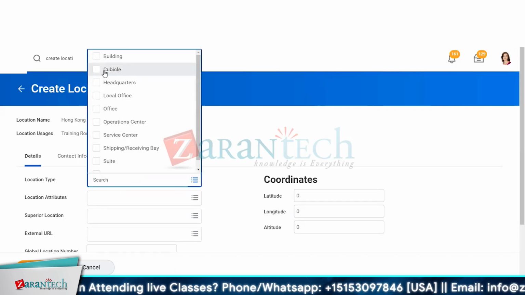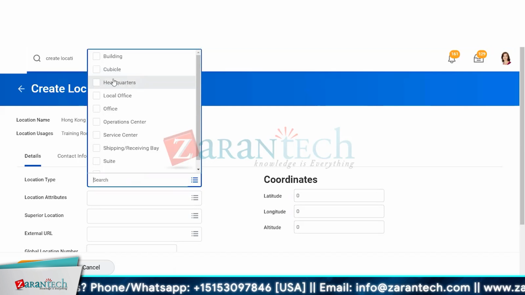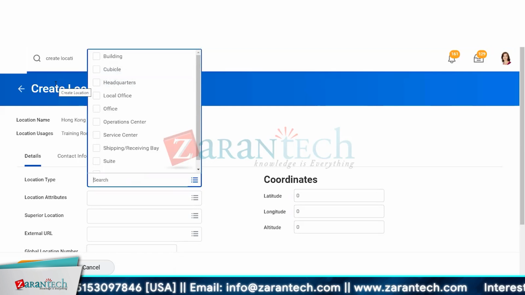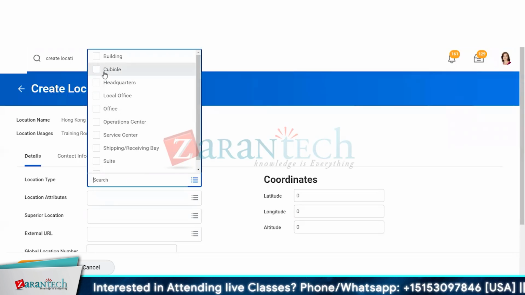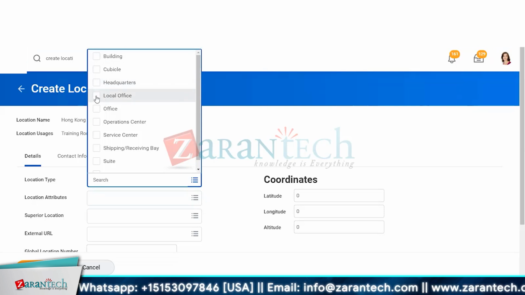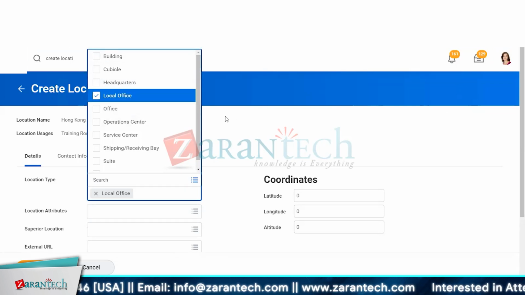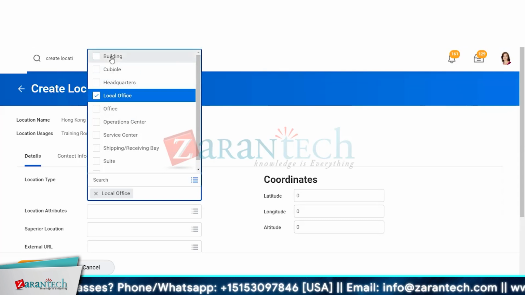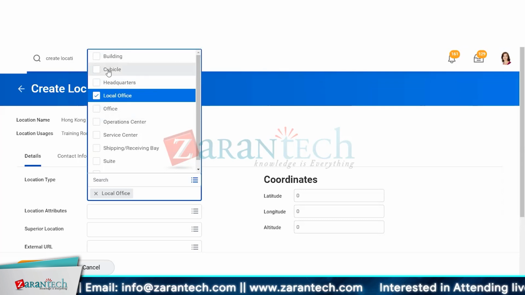but it's going to depend on how a business wants to use a particular location type. So for example, now we have a cubicle, because you could also maintain workspace where the person sits. Obviously in this case it's Hong Kong City, so I'm not going to use cubicle or building. In this case, this is a local office. And within this local office, this would be the superior location, but I could also select create location, and I would select building. So I would create that particular building, and then I'll create another location as a cubicle.